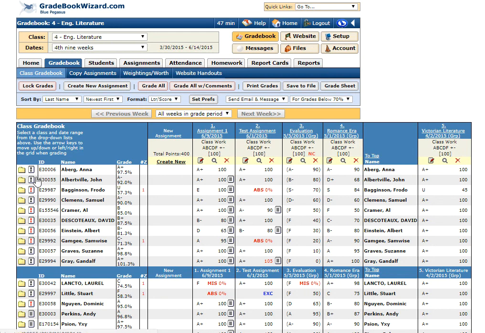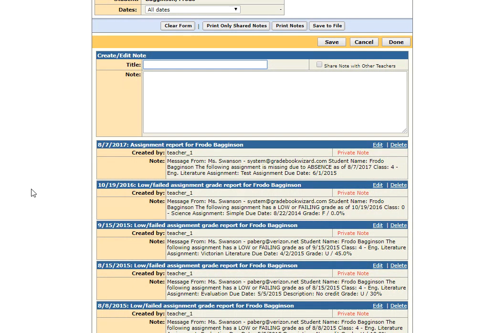Now the other icon you see here in the left column looks like a little notepad, and some of these notepads have exclamation marks on them. If I click on the one that has a red exclamation mark for Frodo, it brings up his, this is essentially his log. This records all of the automatic emails that were generated by the program and sent to Frodo and/or his parents, in addition to any notes that you manually enter for the student.